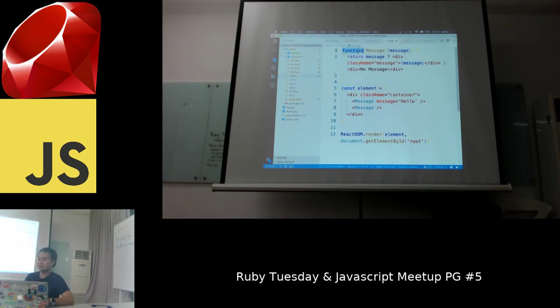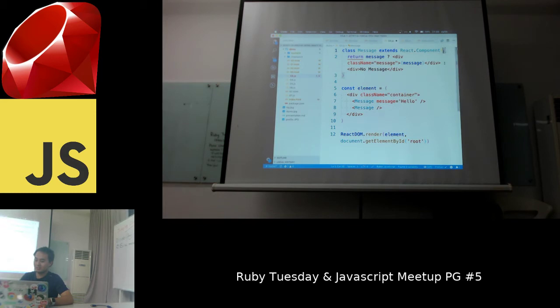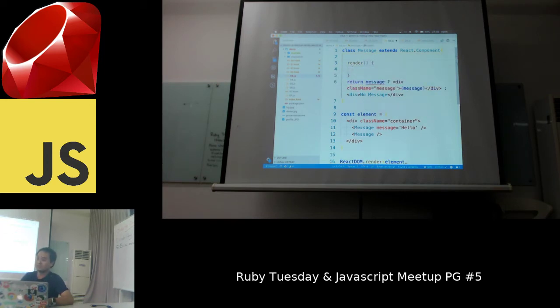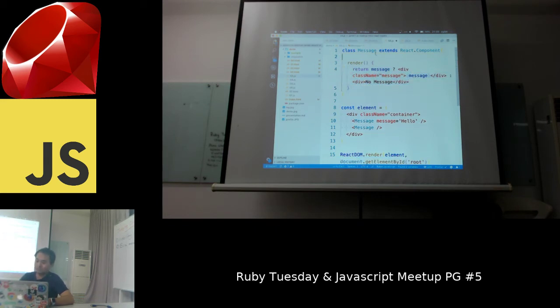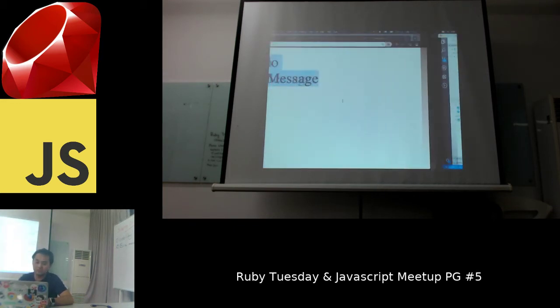So for 03 I'm using functions, and this is also a function, an arrow function. But in React, we actually have the component lifecycle as well. So we can change this to something like class Message extends React.Component, and then there's no more brackets. In the render function, it's the one you use to render things back to show the user what it is. So this is the component, index 03.